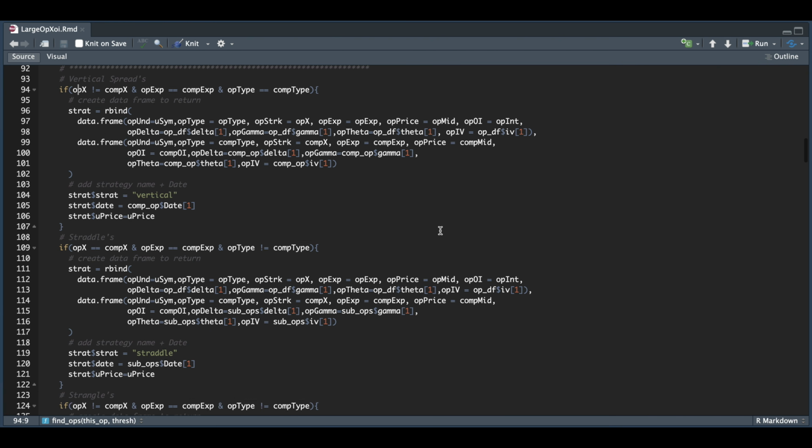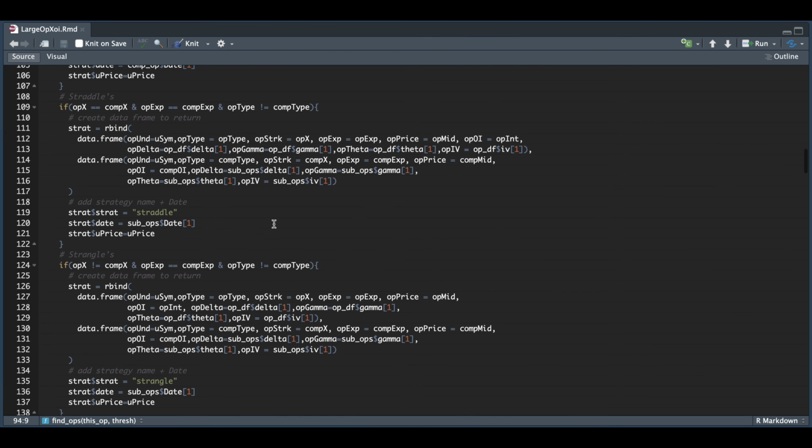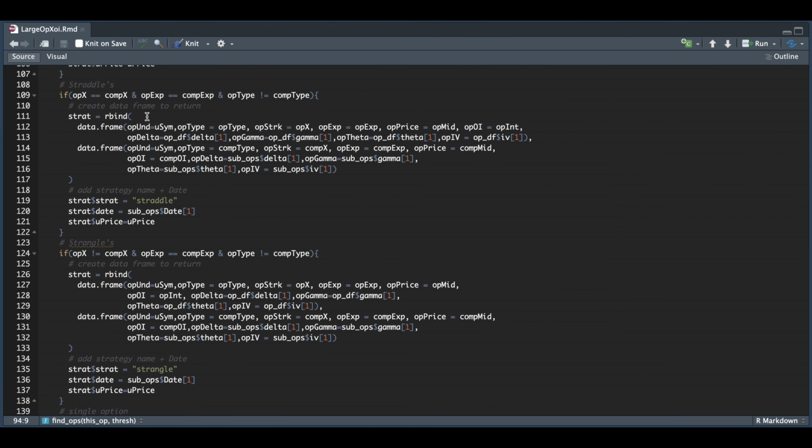We also have straddles and strangles. These two are very similar, and it's considered a straddle if the strikes are the same along with the same expiration, but the option type is not the same. So one will be a call, the other will be a put. The only thing that changes for the strangle are the mixed strikes that we have.